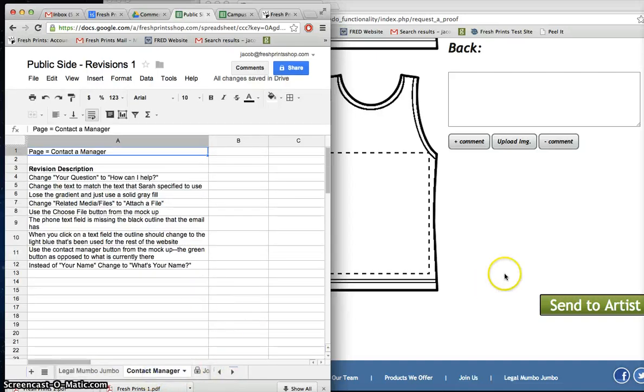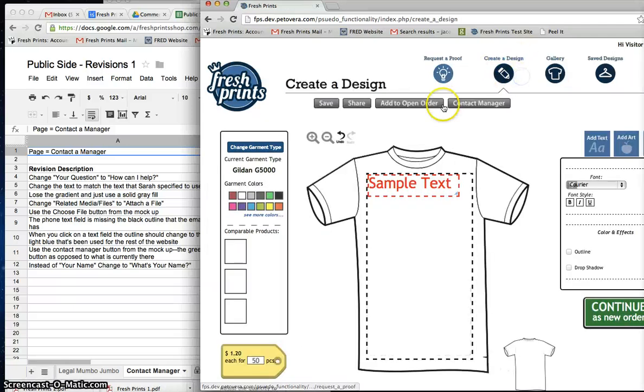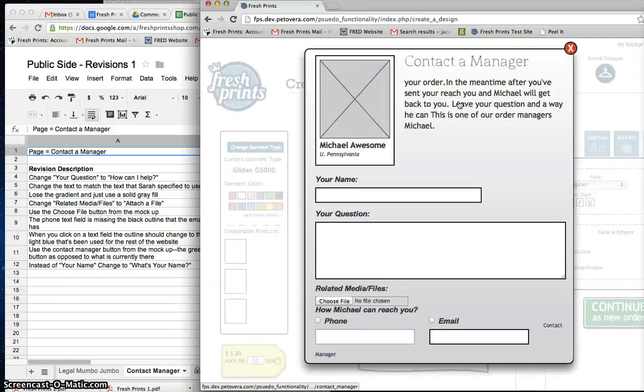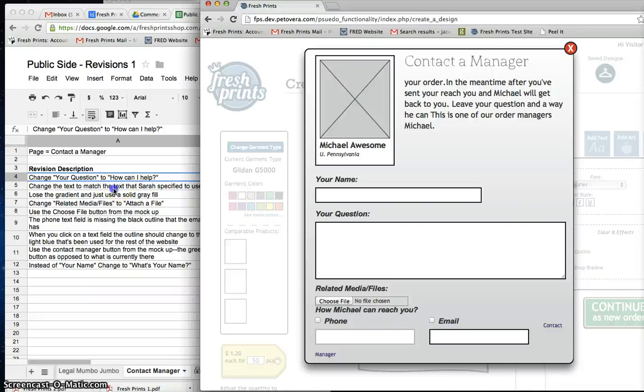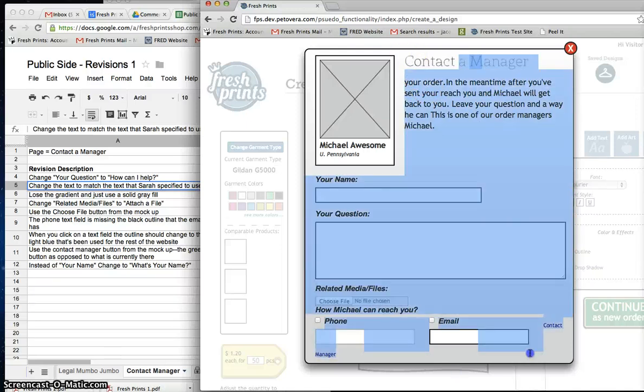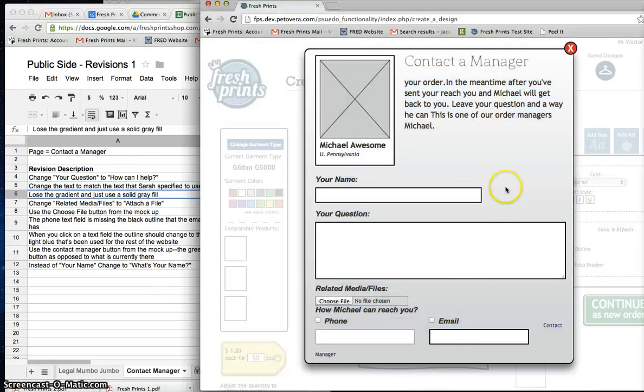Alright, then the last one is the contact manager pop-up. So go here, go to contact manager. So the first one is change your question to how can I help. The second one is change the text to match the one that Sarah specified to use. This one I believe is the original text, not the updated text. I believe it's Museo or something along those lines. I said we should lose the gradient and just use a solid gray fill on this whole rectangular image.